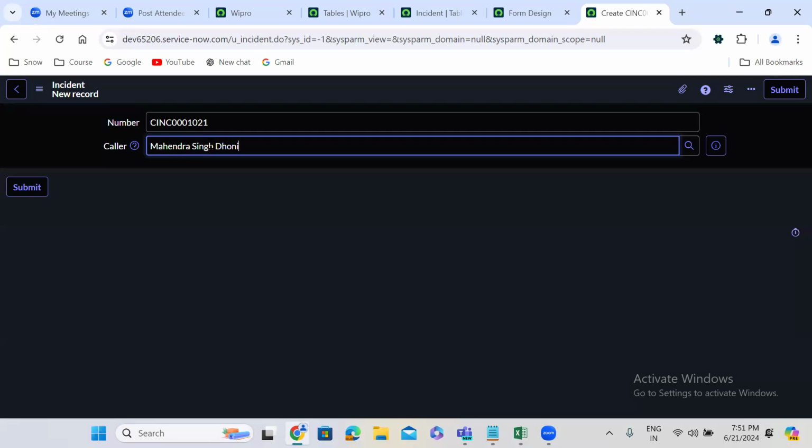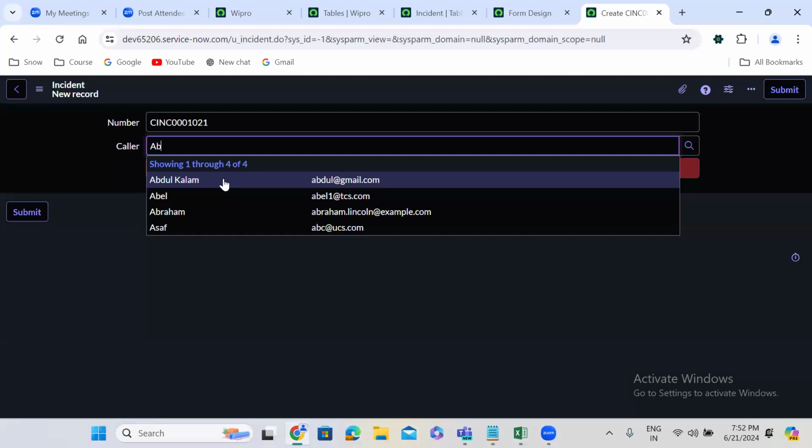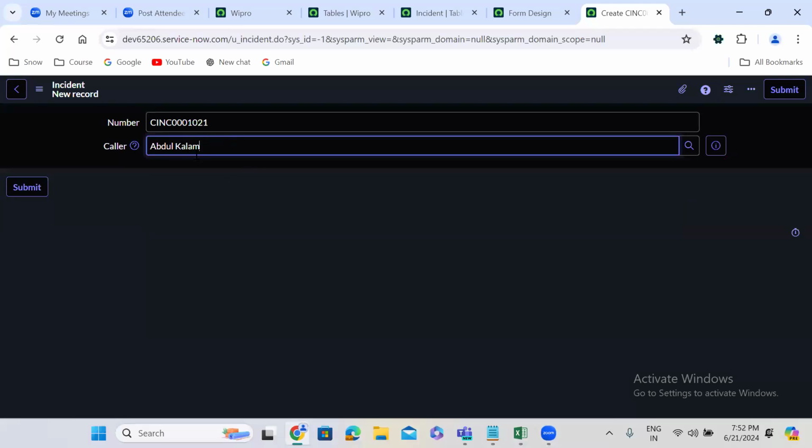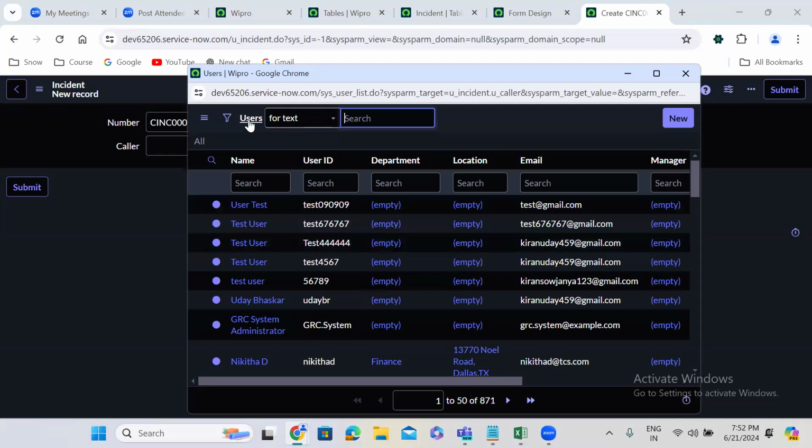Mahendra Singh Dhoni is not in my user accounts list. That is why it will not accept. Abdul Kalam is there in my user accounts list, so I can select him. You can select only the users which are there in the users list. You can't enter whatever you like in the reference type of fields. If you want to see them, you can just click on this magnifying glass. You can see all the users here.